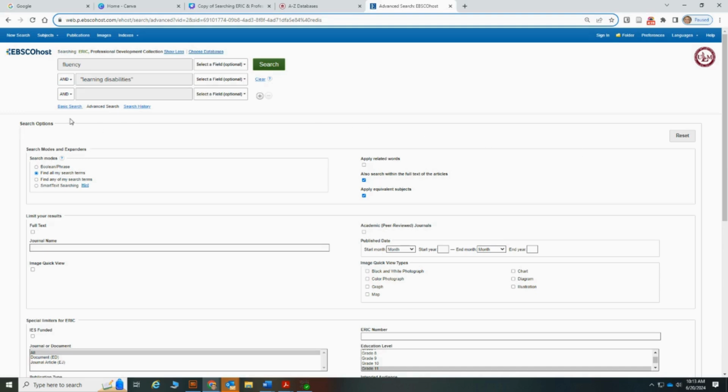I also want to show you the Boolean operators here. So you have the options of and, or, not. So if I leave this Boolean operator as and, the database will search for articles that have the keyword fluency and the phrase learning disabilities. So the article would have to contain both this keyword and this phrase.